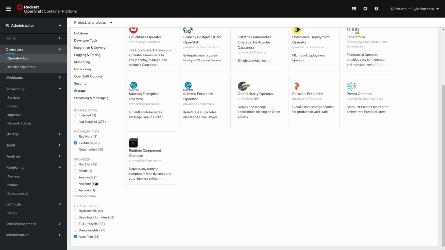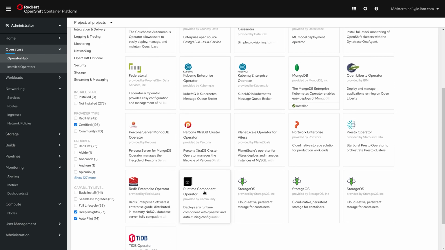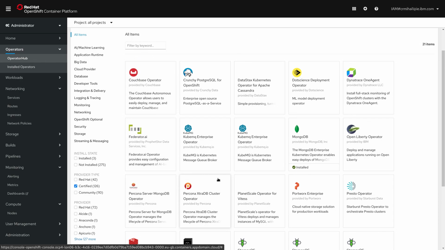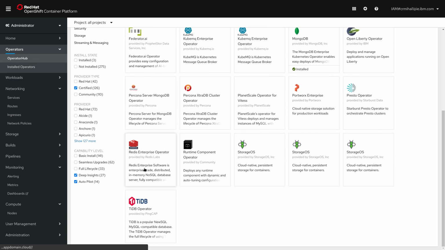Let's take a look at some of the ones we have available with Deep Insights or Autopilot, for example, which are very advanced capabilities. So databases, you have Couchbase or MongoDB, which are again available using Deep Insights or Autopilot, or Portworx, which is a cloud-native storage solution for replicating your storage either synchronously or asynchronously. So you can use this for persistence. Redis again is a higher tier operator with Deep Insights here.